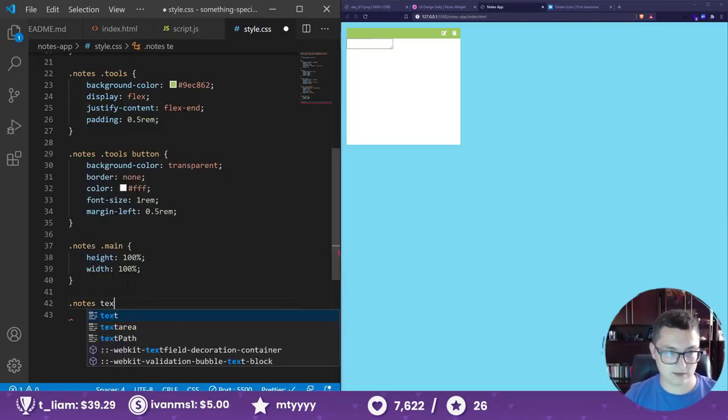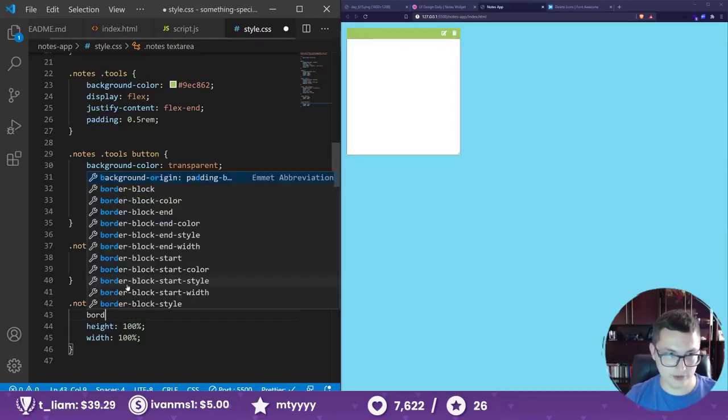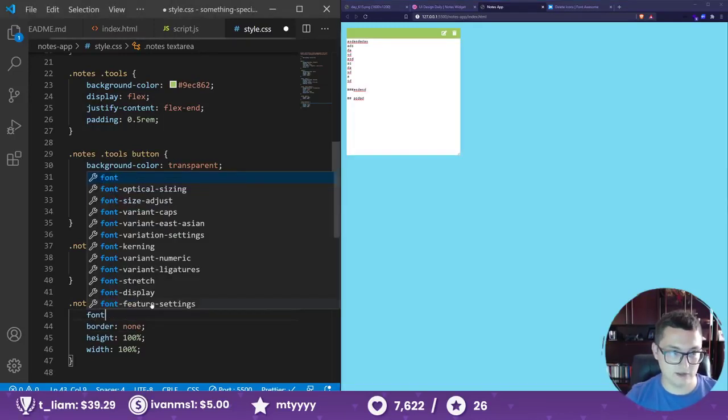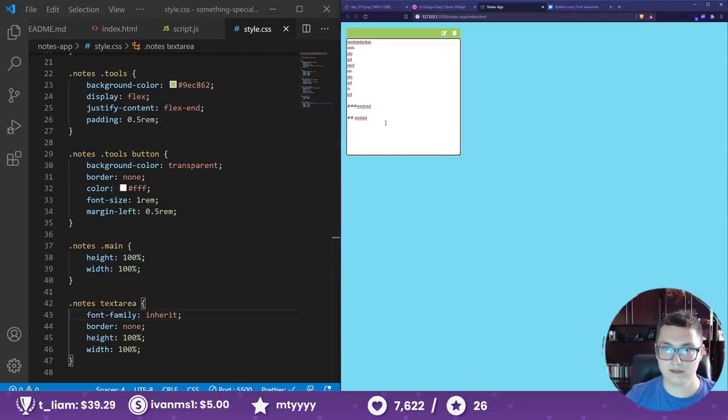Notes text area, width 100% and height 100%. All right, something like that. And border none. So now we could potentially write here. And let's have font family inherit. All right. What happens when we reach down? Okay. And whenever we click this button again, it should convert back to outline none. Yeah, and that too.